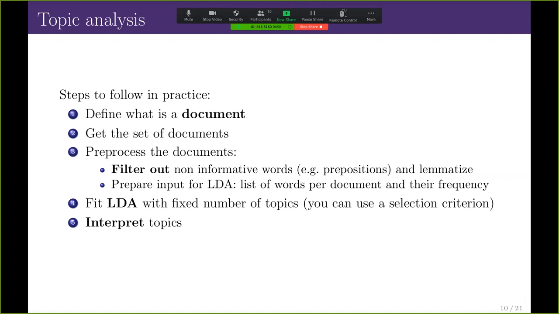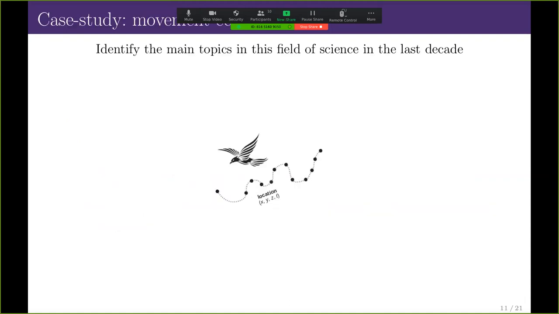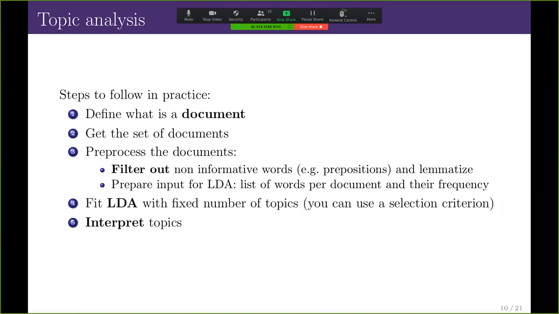And after you do the model fitting and the parameters are estimated, you can use those outputs to interpret the topics. We can see that in the example again. And I think this is a time where we can pause if you have questions now.